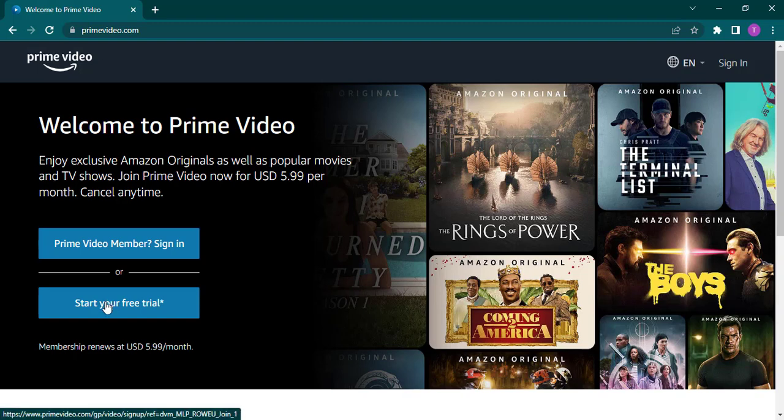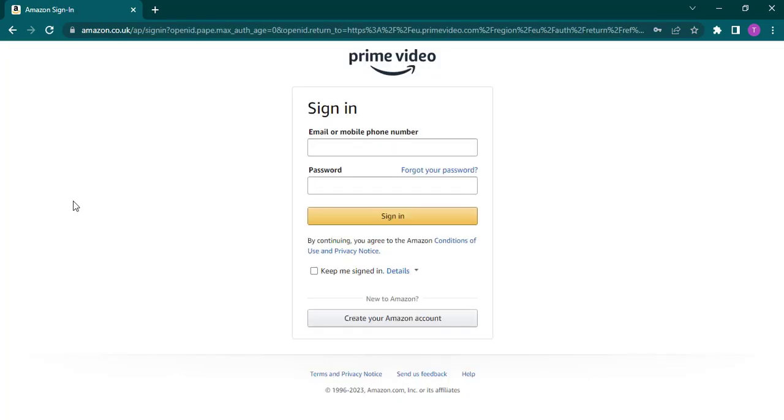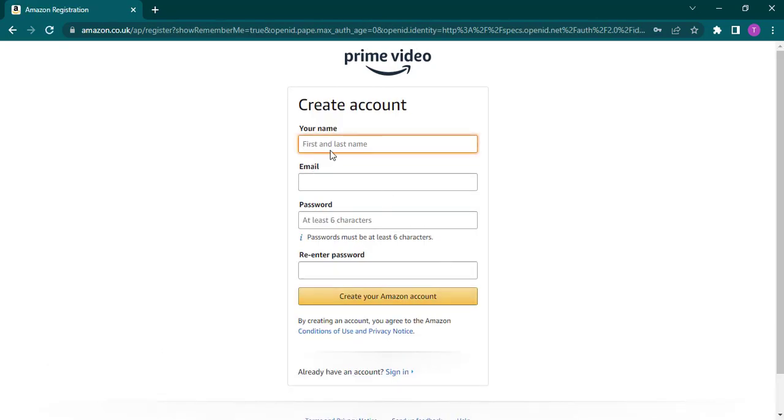Now just click on the Start Your Free Trial option. You don't need to pay first, you can just try out Amazon Prime and see how you like it. Now the Prime Video does not need a separate account. If you have an account of Amazon, you can just type in your details and then just click on sign in. But if you don't have an account of Amazon, you can click on create your Amazon account and fill in these details.